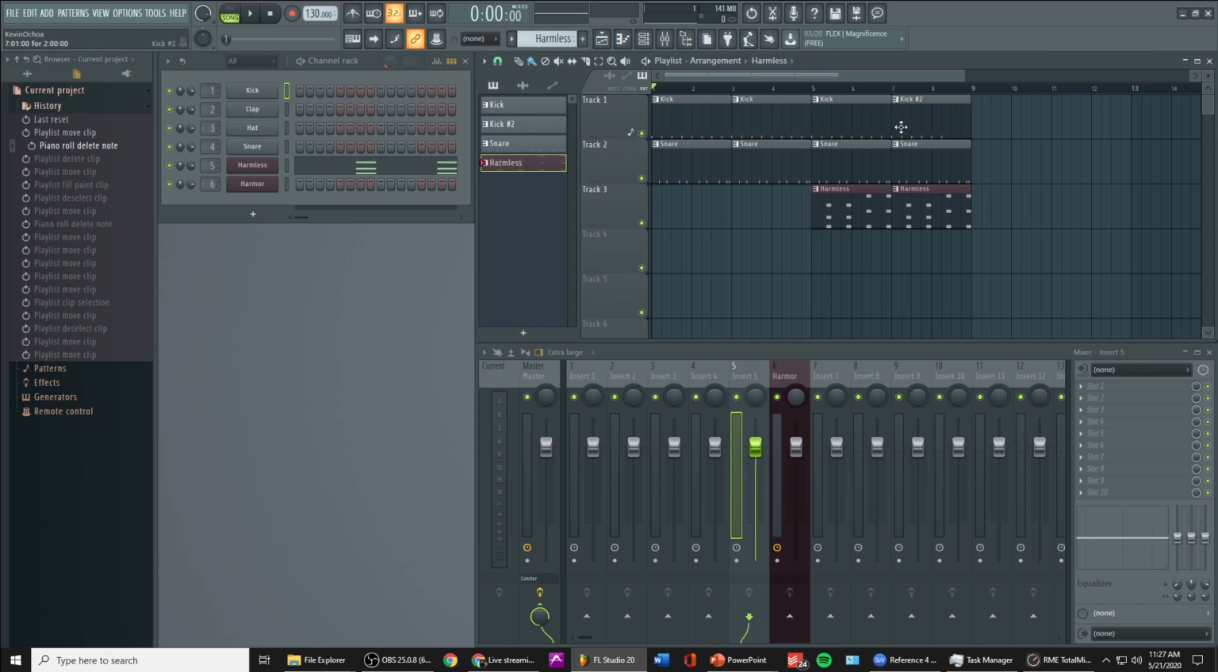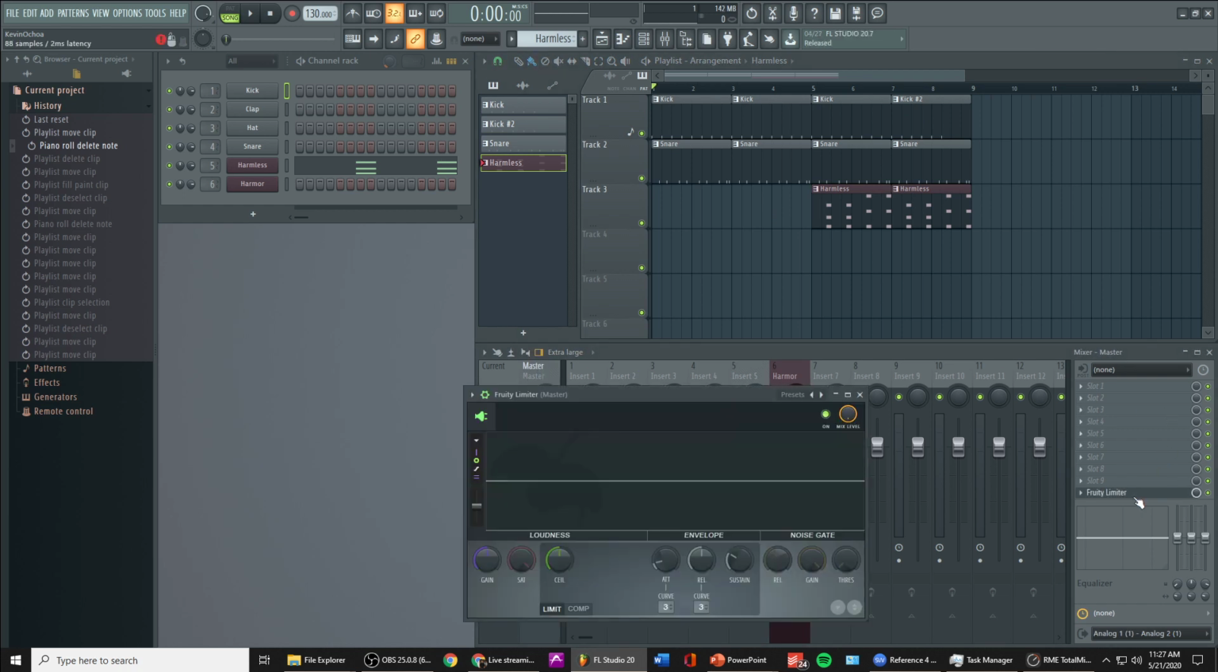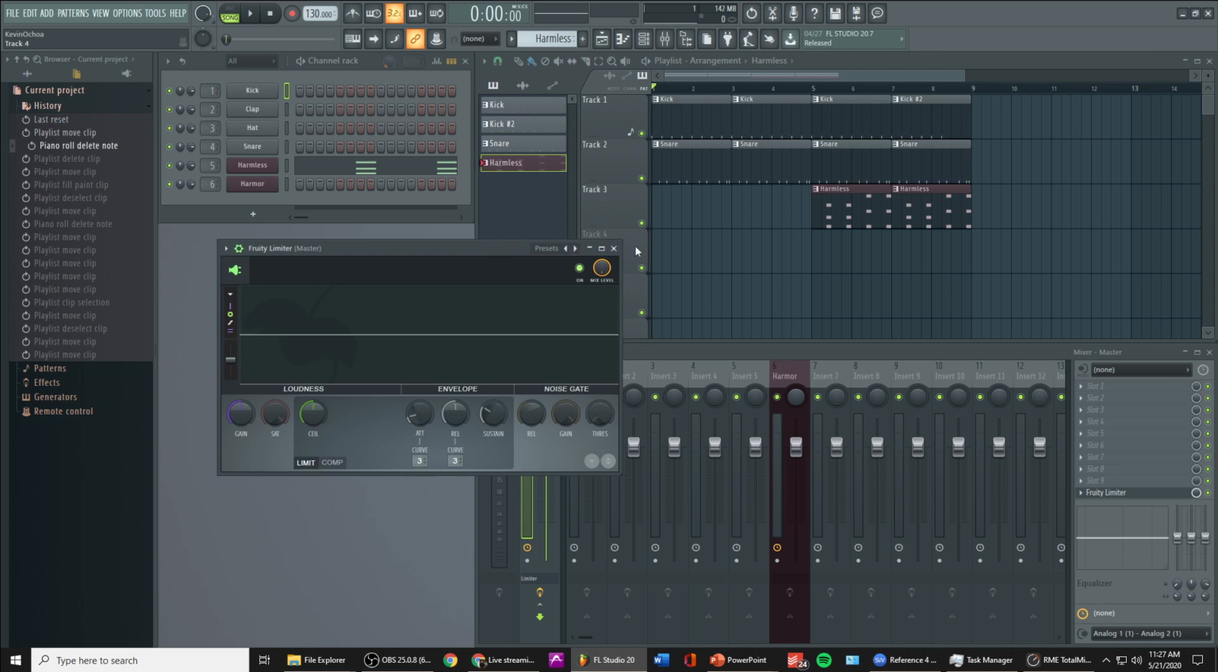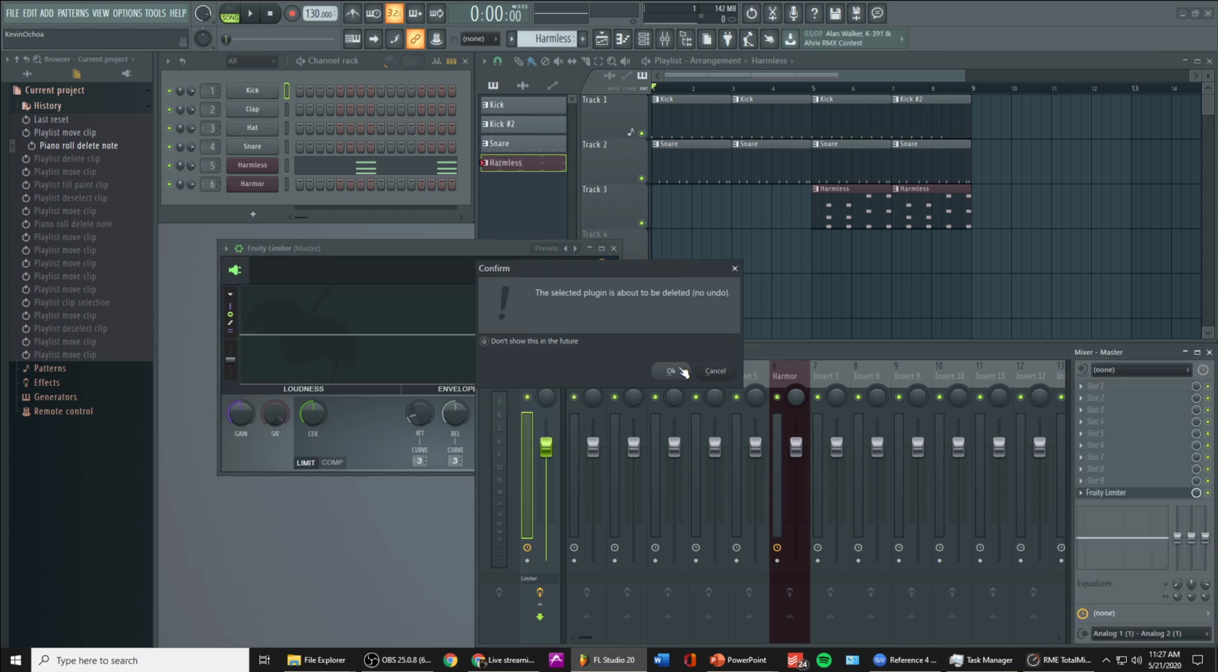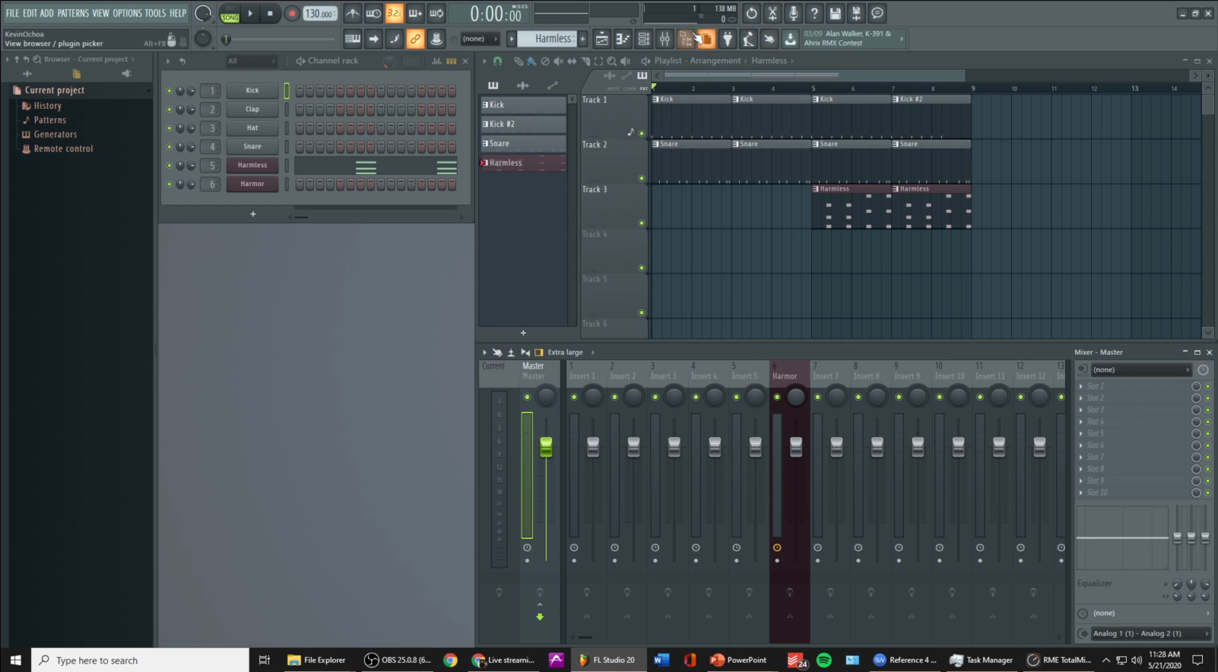Let's add a master effect. We have a Fruity Limiter on there by default because ImageLine doesn't want young kids to blow out their ears, but let's say we don't like that. Let's delete it. And then we'll add an EQ.